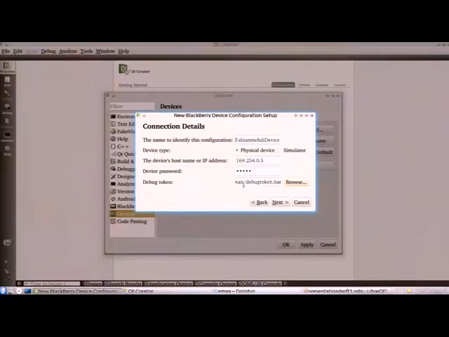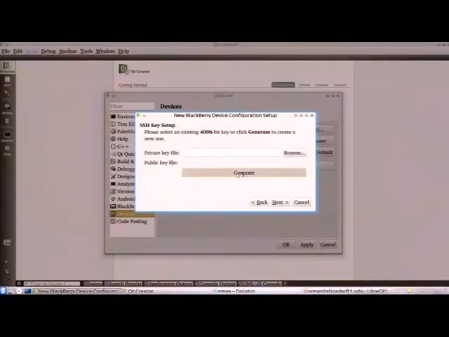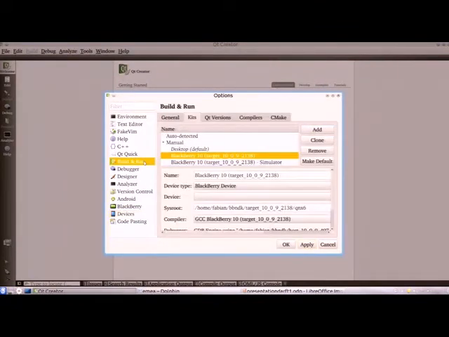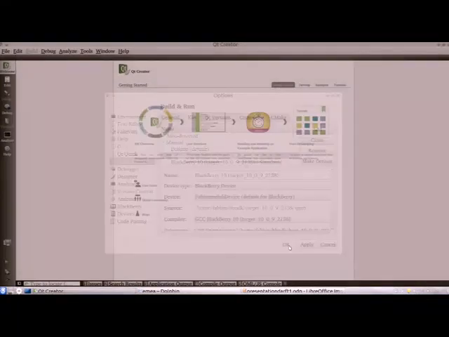So now I go next. I need to generate an SSH key for my device. This should take some seconds. Okay, next, finish. Don't forget to apply changes. I will go back to build and run to my kit, and I will add my device. Okay, and basically that's it.